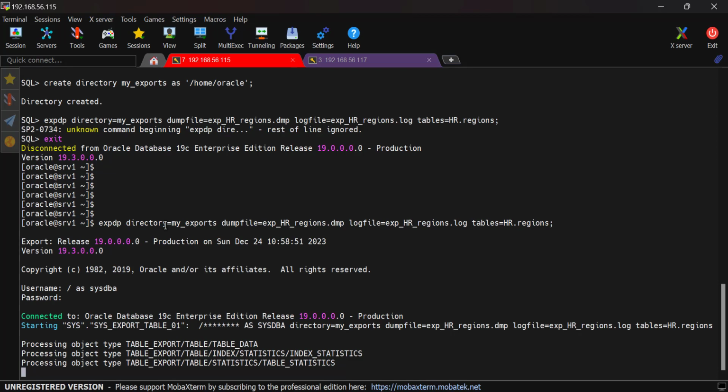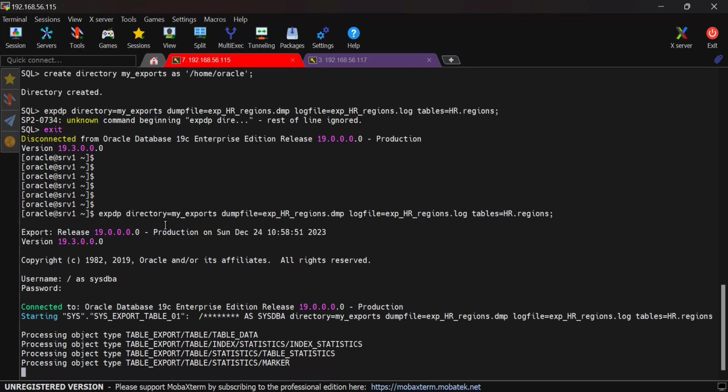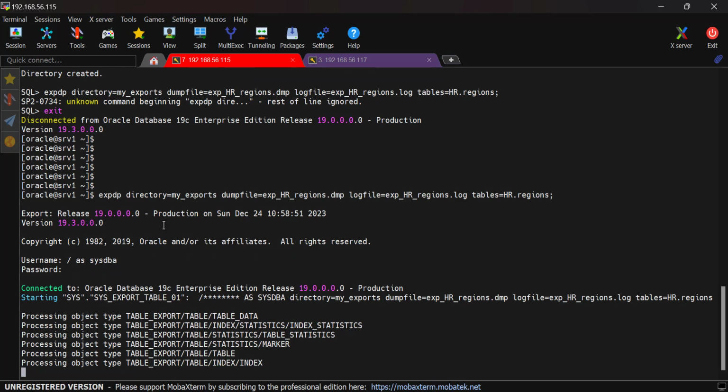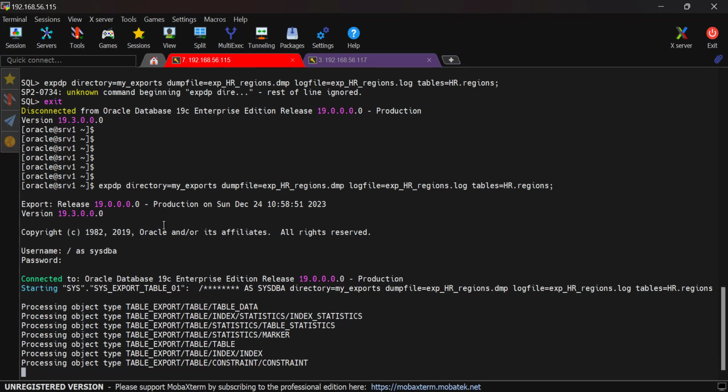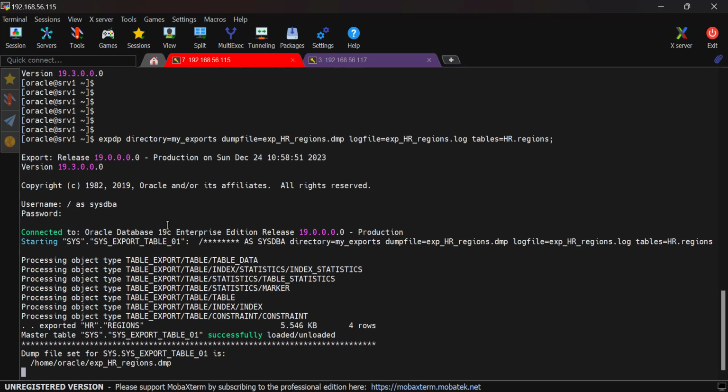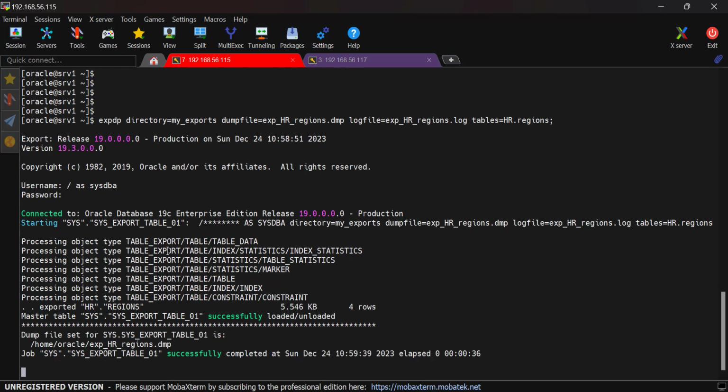Depending on how large your table is, this can take a really long time. It could take days, actually. But since our table is tiny, it should just take a few seconds. It looks like the operation is successful.